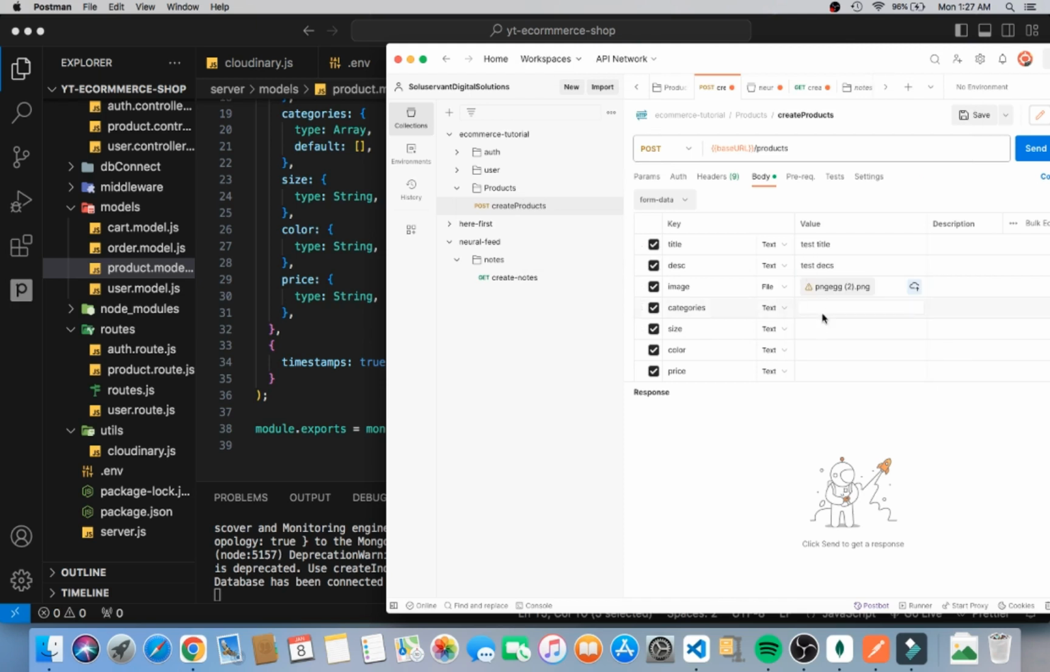Okay, then I would add, let's categorize. So I'll just say test category, and then for the size I'll say double extra large, and then I would say the color, let's make that green, and then for the price, let's make that the $75 that we had. So 75. Okay, now that we have this set up, I am going to send.